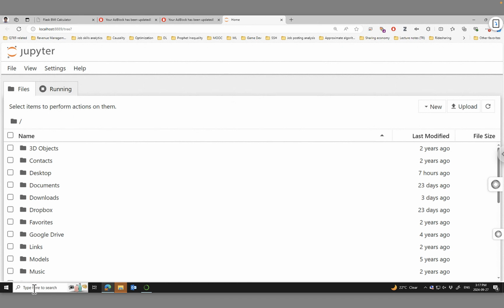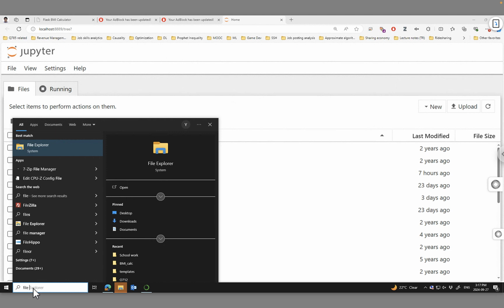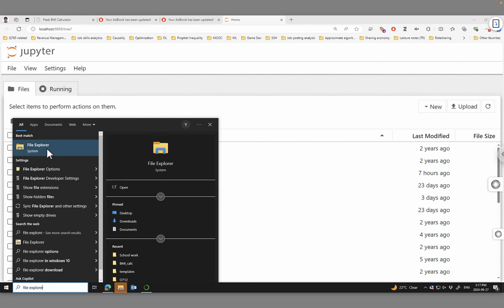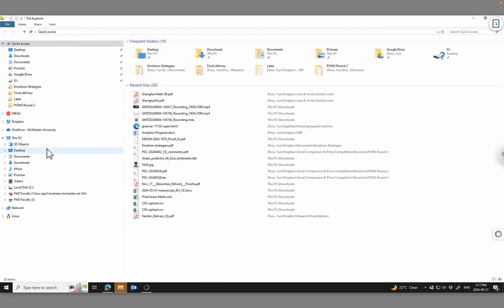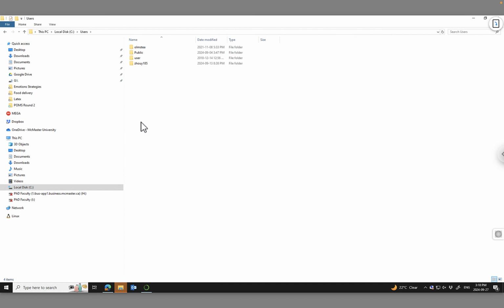If you cannot really find the folder, one thing you can do is to click on the search function of Windows and type in File Explorer, and that will open up the File Explorer on Windows. And then again on the left, you can go to Local Disk C and Users, and then try to find the folder that has the name of your username for your Windows account.